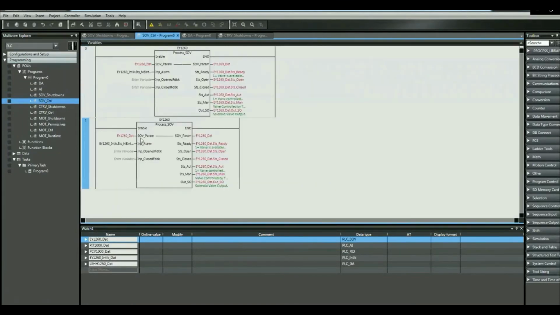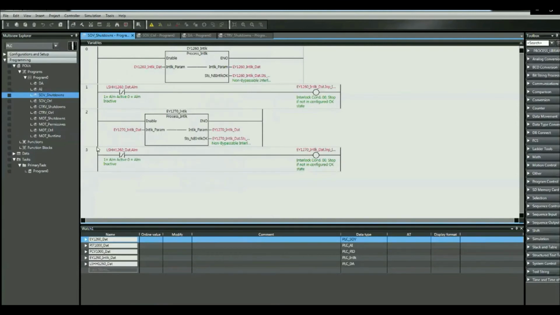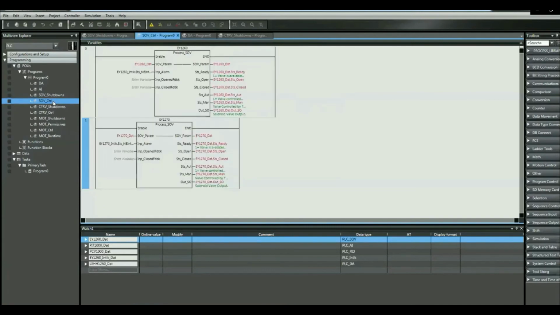Same way, I'm just going to copy and paste this block to create a second one, and in here I'm going to change this to 70. Now that we have our block linked to the parameters, similar to the one we have here, everything looks good. The shutdown also looks fine. So that's about what we have to do in the PLC at this point.